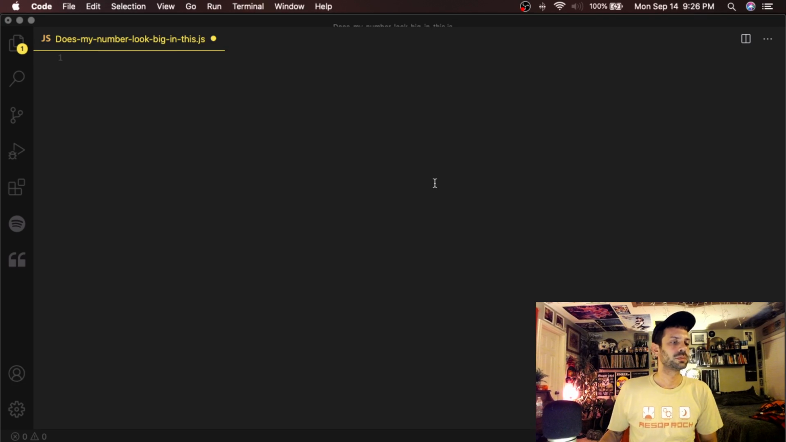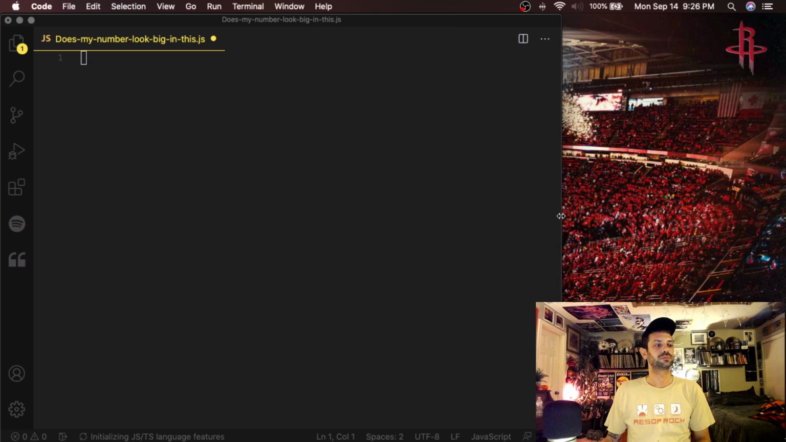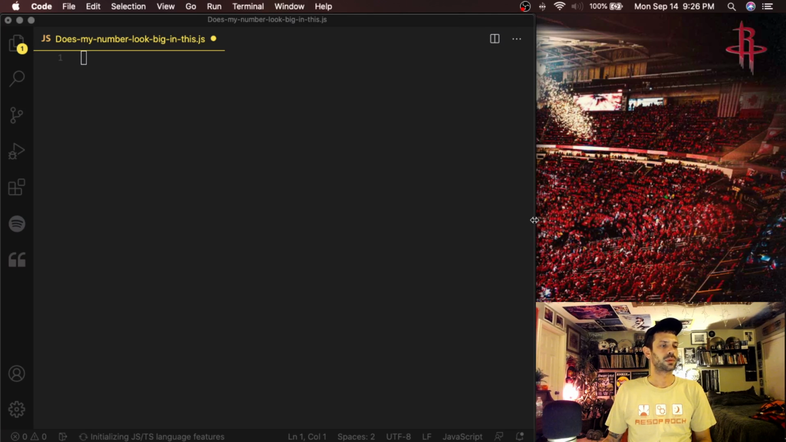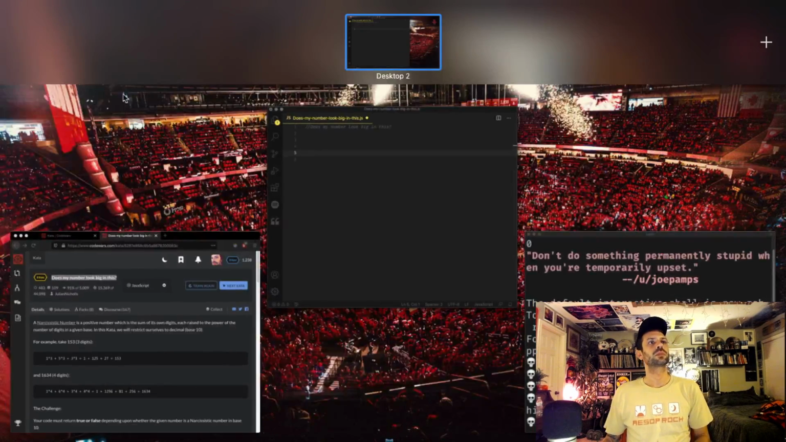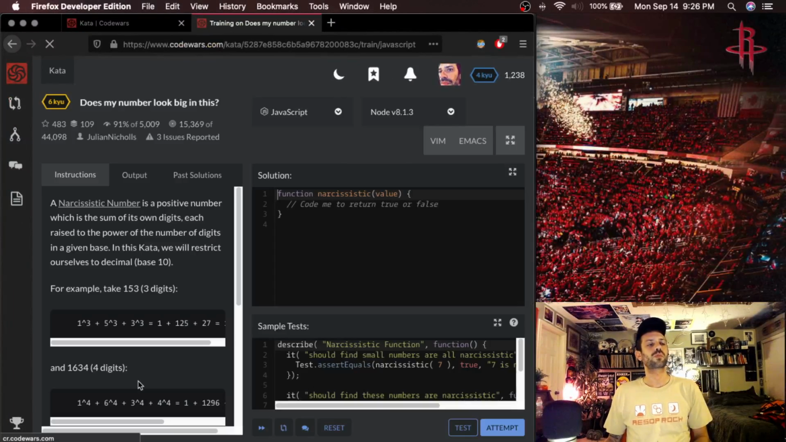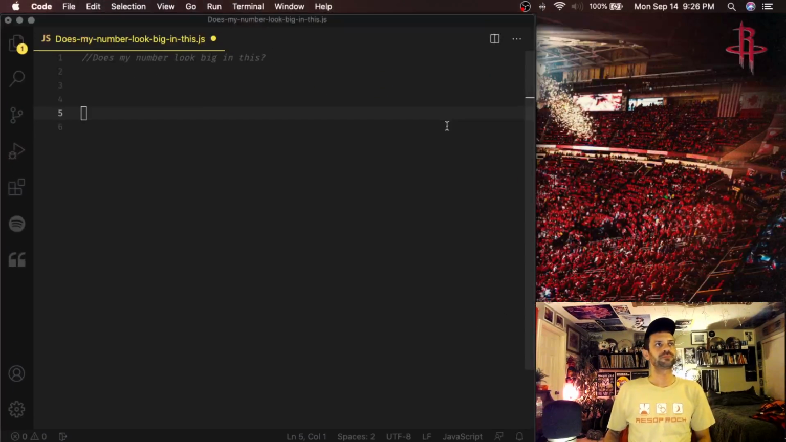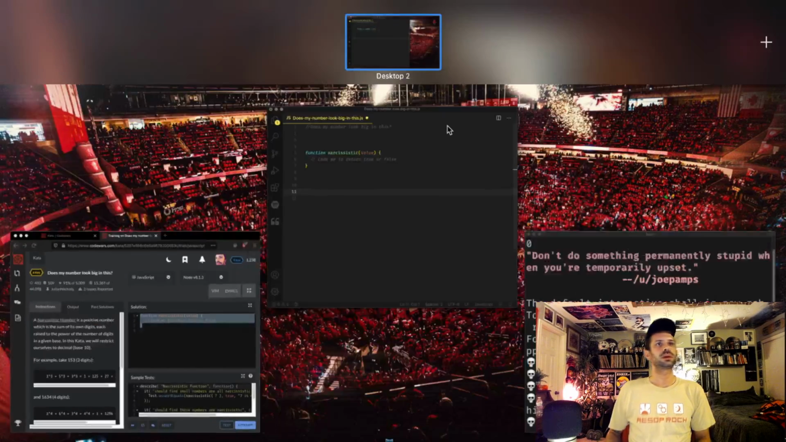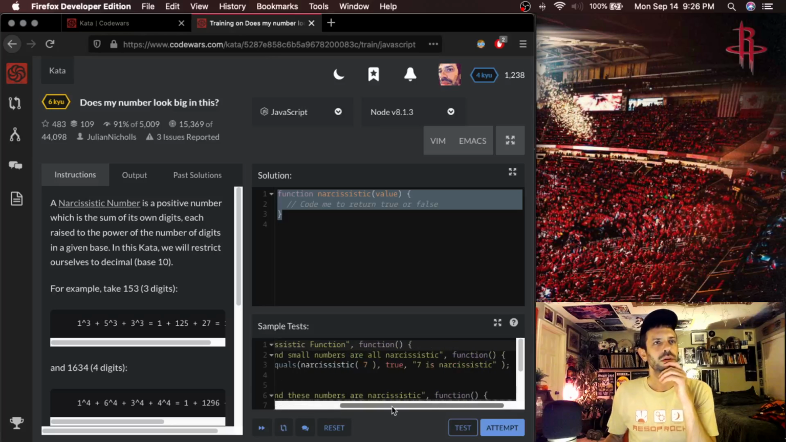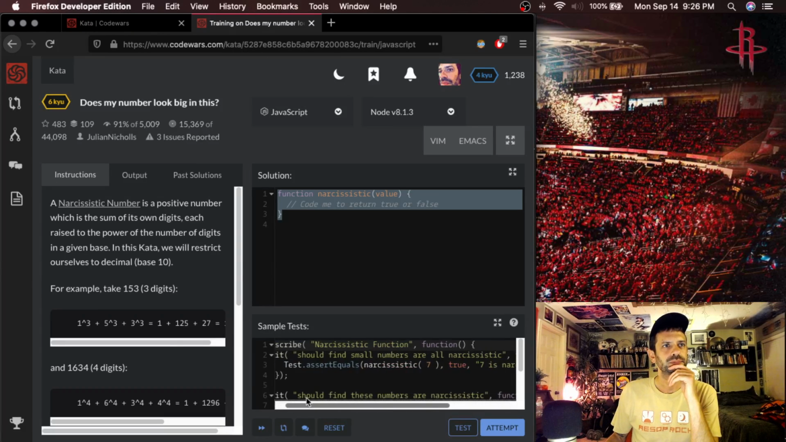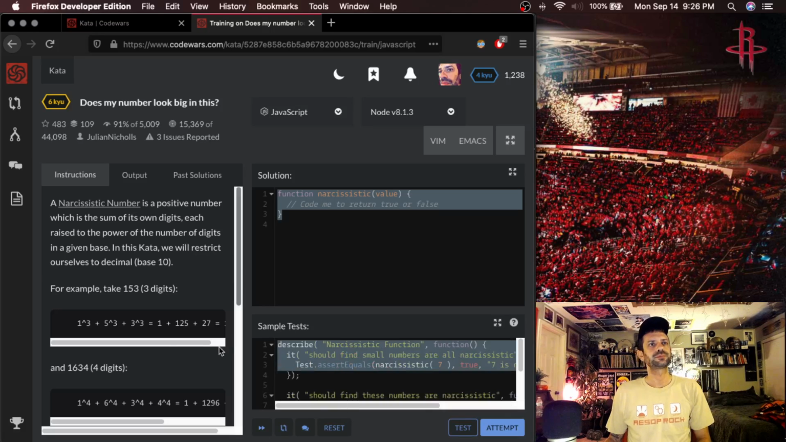Open it up in VS Code. Bring in our title, our function, and let's grab our test. See what these tests look like. So it gives us 2 tests. It's cool.